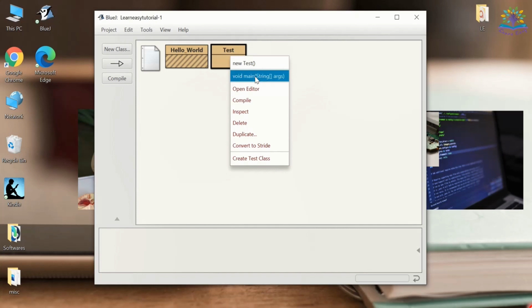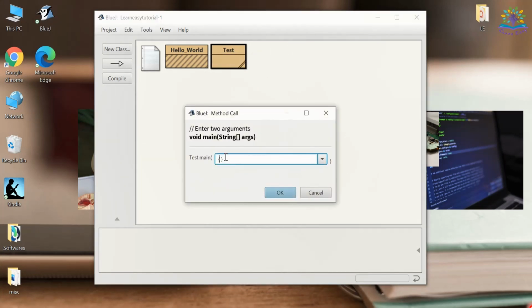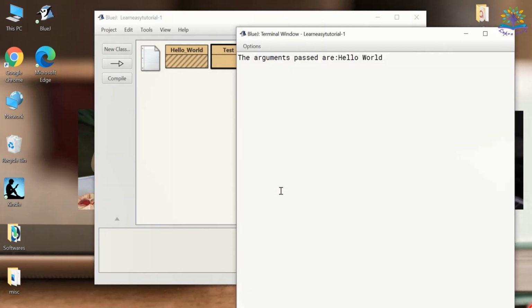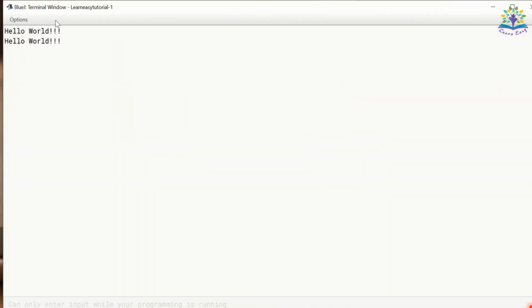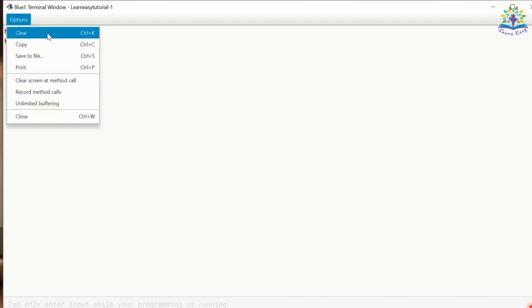In order to execute the program, right-click on the class and choose the main function. Output appears in the terminal window. If arguments are to be provided, you can do it in this window. Remember to separate the arguments with a comma and to provide each of them within double quotes. In order to clear the terminal, use Ctrl plus K or choose Clear in the Options menu.